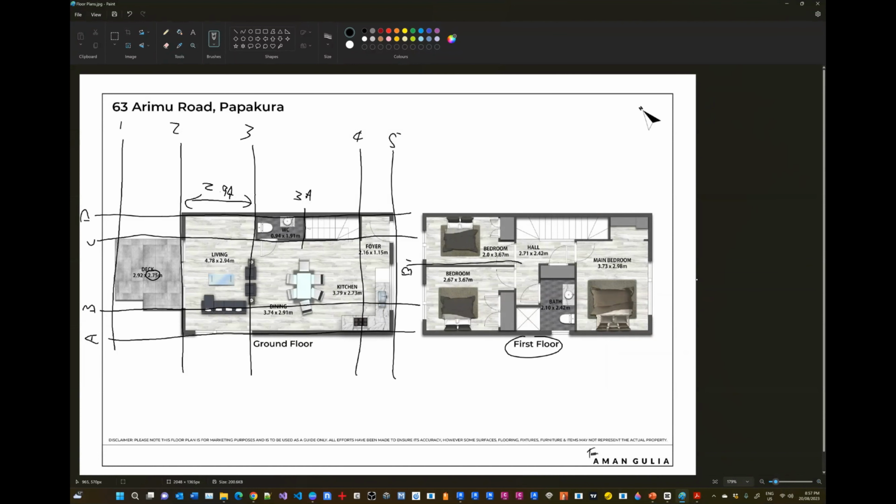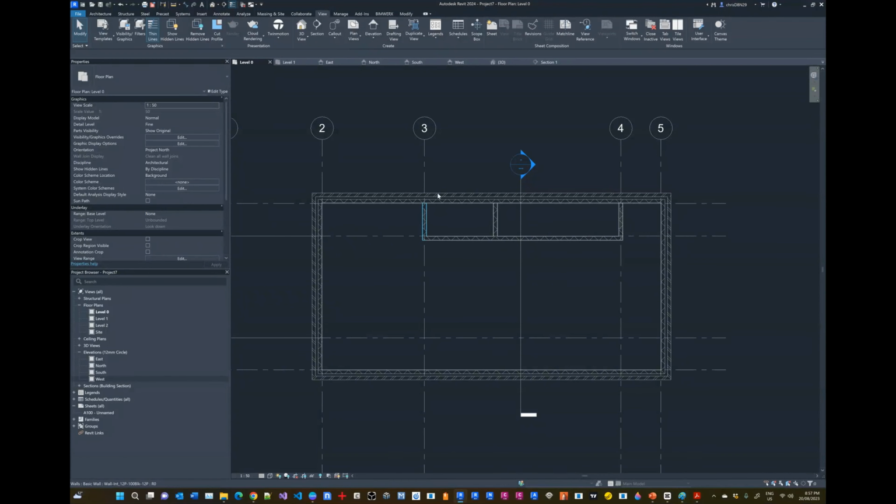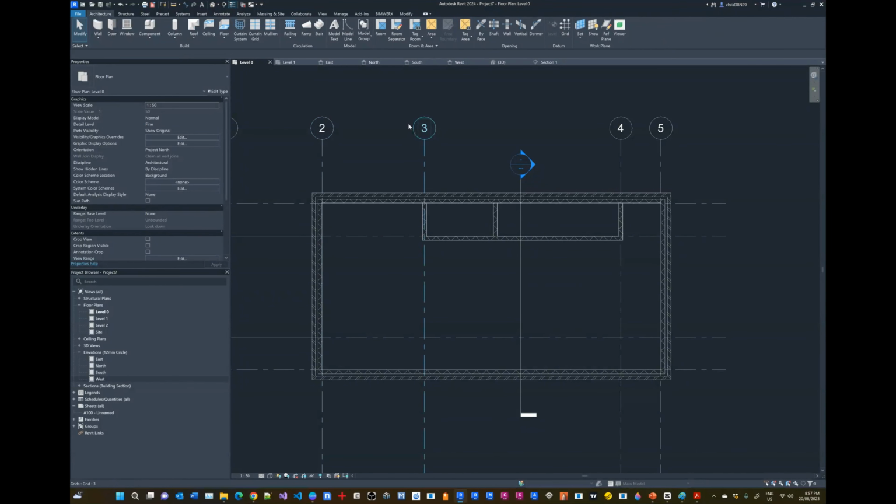So I'm going to show you how we create the staircase. It's a good exercise because it's going to show you how to deal with staircases when they're not as straightforward as we would like them to be. Now, just to start off with, I'm going to show you what a simple, straightforward staircase would look like.